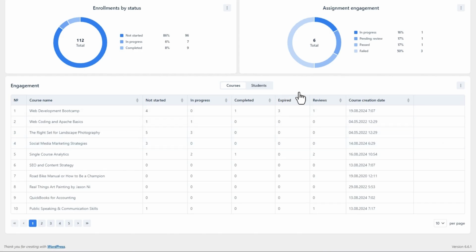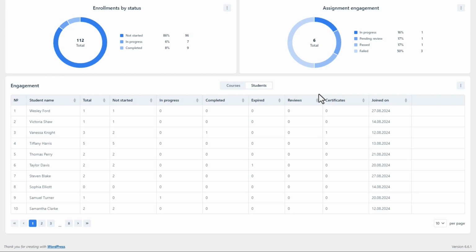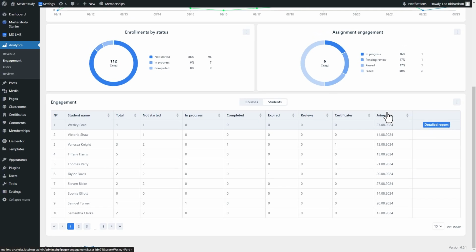The second table focuses on student-specific engagement. It provides a detailed look at each student's progress, tracking how many courses they have enrolled in, their completion status, and whether they have earned certificates. As mentioned earlier, detailed reports are available both for courses and students, which we'll cover at the end of our video. These reports provide deeper insights into specific engagement metrics, helping you refine your strategies and improve course content.